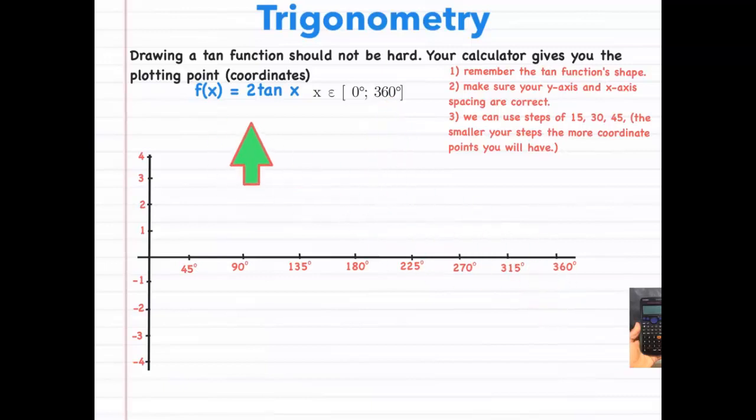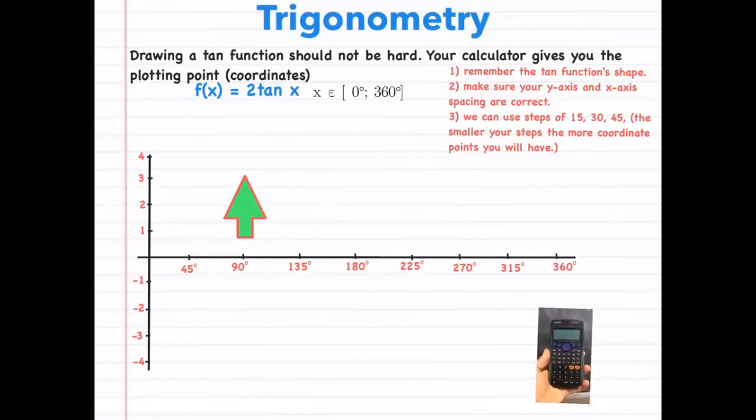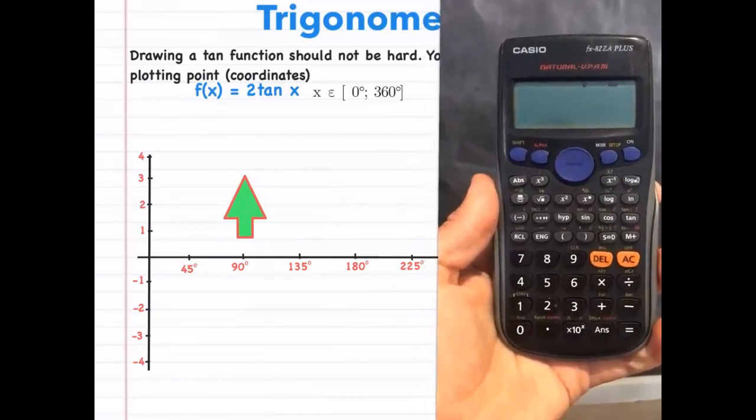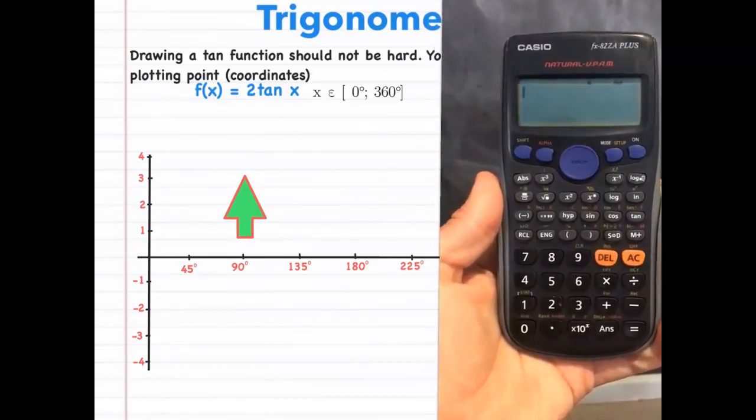Even though the period is 180, you are just going to have 2 cycles in this domain, okay? Got it? So let's see how we will do that on our calculator. So if I open up the calculator here, please pay attention.